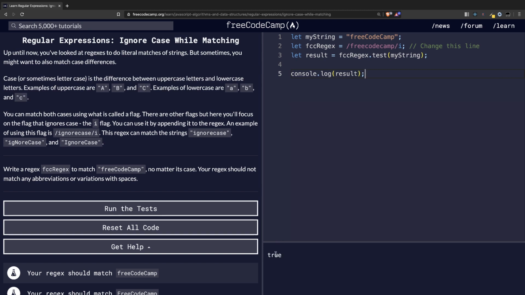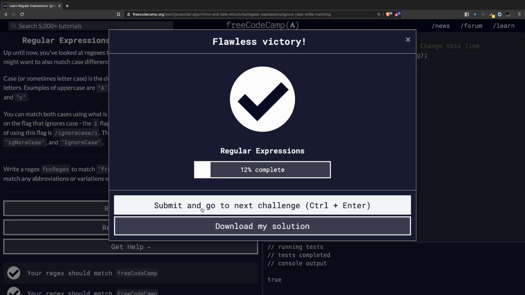And you can see that if we test it, it's true. Also, if we say freeCodeCamp, if we remove the I, it will only be true if we write it like this. But if the C is lowercase, then it will be false. Alrighty. Next.